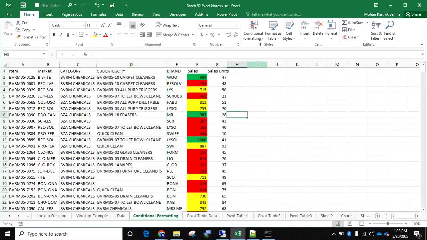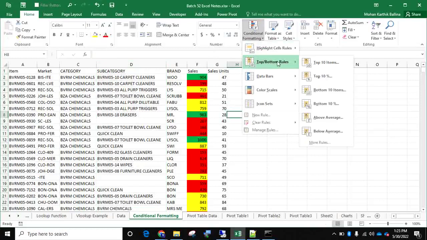Okay, next. So we have another bunch of conditions. Top 10 items, top 10%, bottom 10 items, bottom 10%, above average, below average.